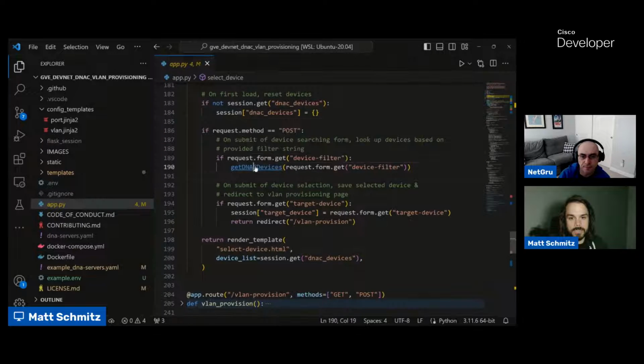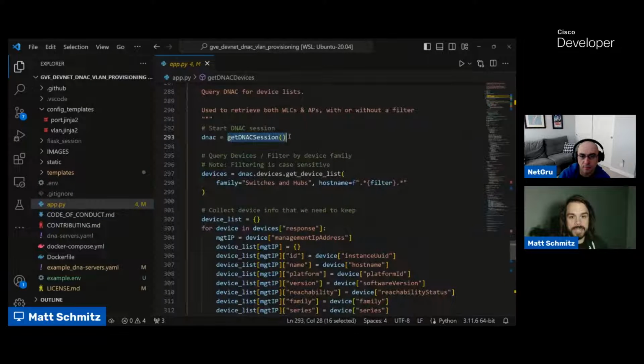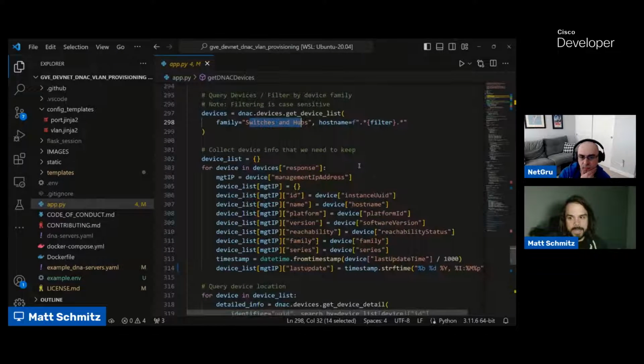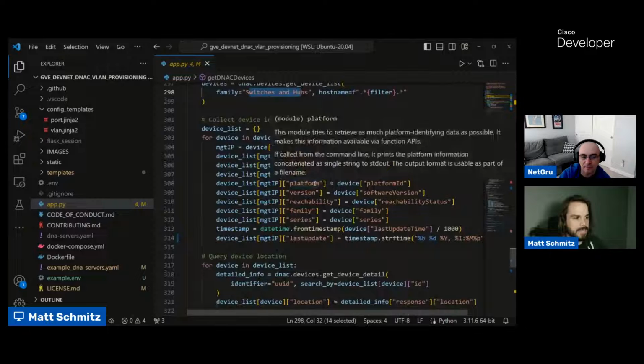For grabbing the DNA Center devices, this is just making that session again out to DNA Center based on the credentials that we're using, doing an API call, and this is all using the DNA Center SDK, grabbing the device list. We're filtering specifically by switches and hubs, and based on the host name filter that the user put in. Once that data comes back, if you've ever made this API call before, it's a huge mess of all sorts of information about the devices. Way more than I need, and way more than I certainly need to keep in session storage. So I filter that out a little bit and grab just some of the information that I need.